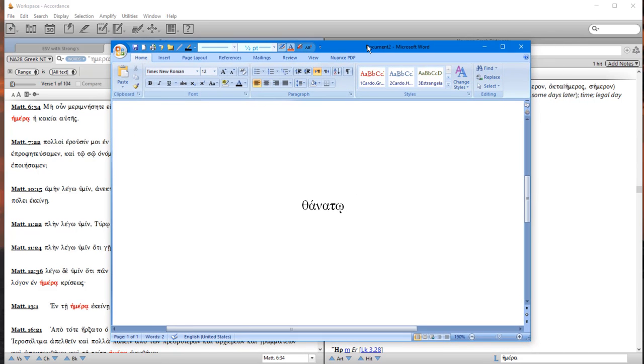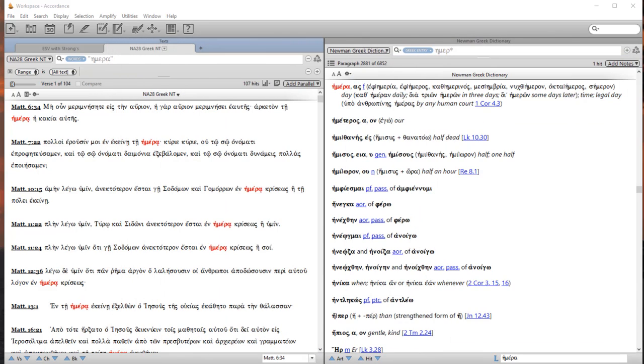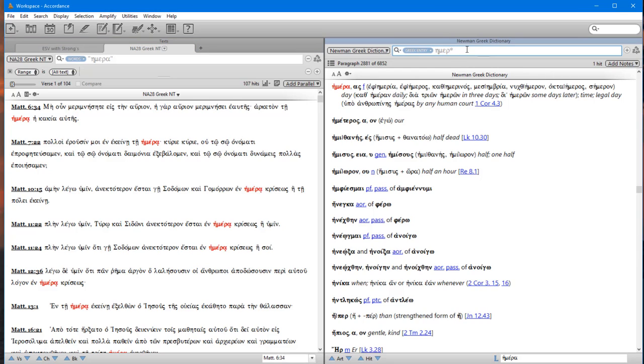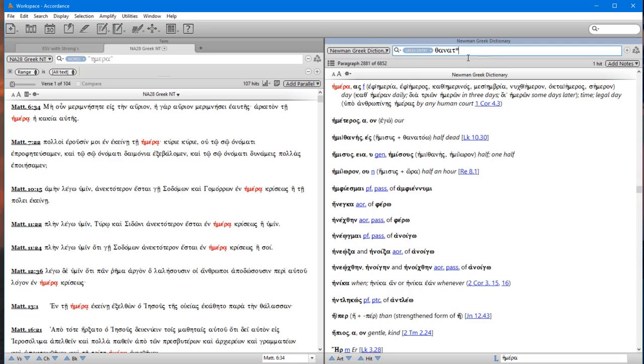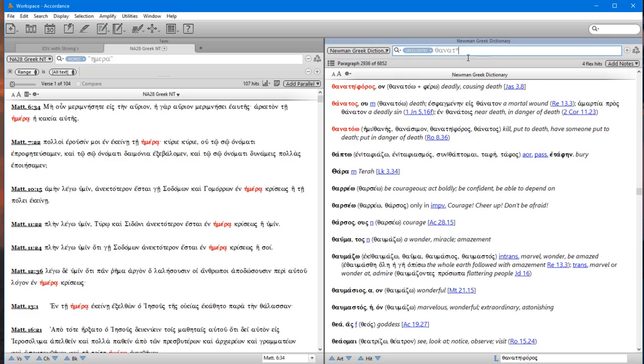First I want to find the dictionary entry for that. So I'm going to come over to the dictionary and I'm going to type in Q, which is the letter on this keyboard mapping for theta, Q-A-N-A-T, and then an asterisk. So thanat plus the asterisk then tells me to find any word that begins with those letters. So then I hit return.